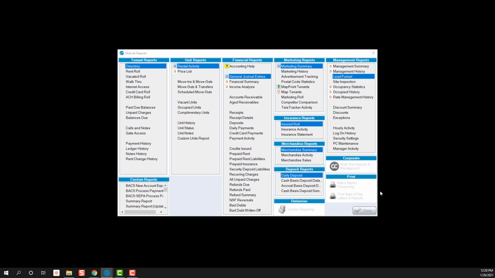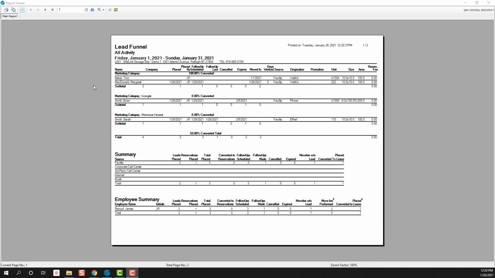Click OK to view the report. The report is broken out by marketing category. So in this particular example, in this demo database, we have marketing category with nothing, marketing category for Google, marketing category previous tenant. If you're seeing nothing for the marketing category, that means that you did not click on the marketing option and select a category when these particular people were entered in as leads.